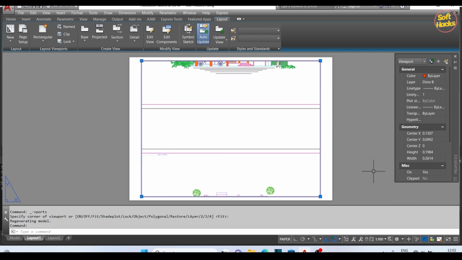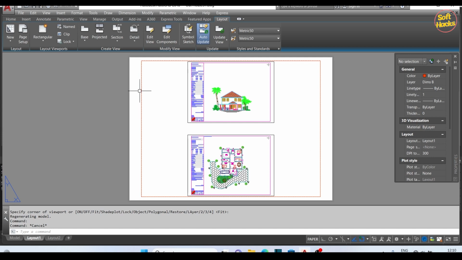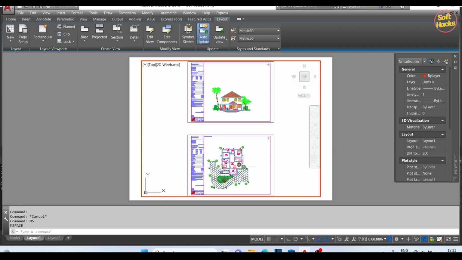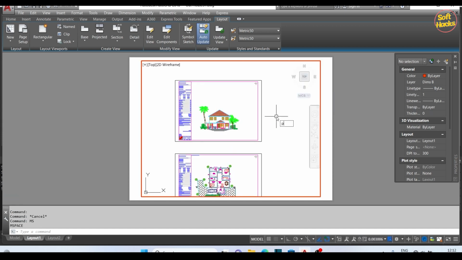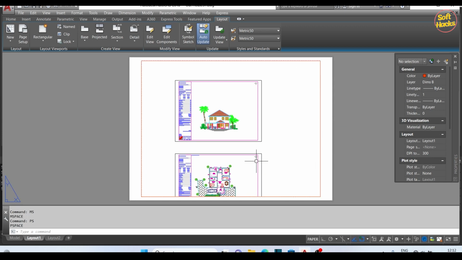I press Ctrl Z to undo it. Now we are in the paper space. While you are in layout, you can switch between model space and paper space. Let's say you are in the paper space of the layout and you want to go to the model space. Then you can simply double click anywhere in the viewport, or you type MS on your keyboard, and you will be carried to your model space. And when you want to come out of the model space, you double click anywhere outside of your viewport, or you type ES on your keyboard and hit enter. Then you will get back to your paper space.